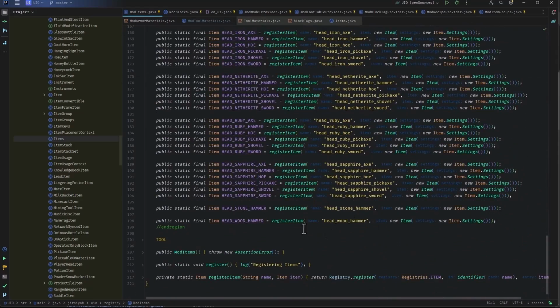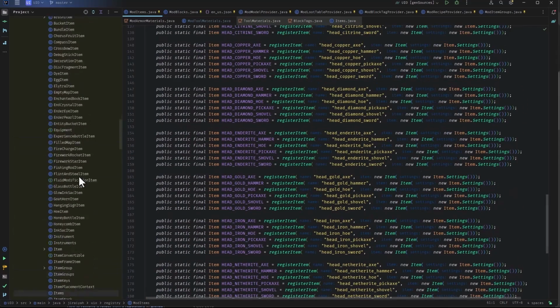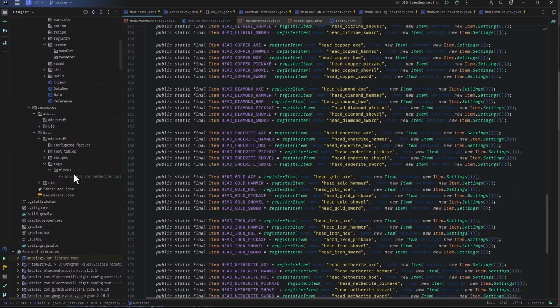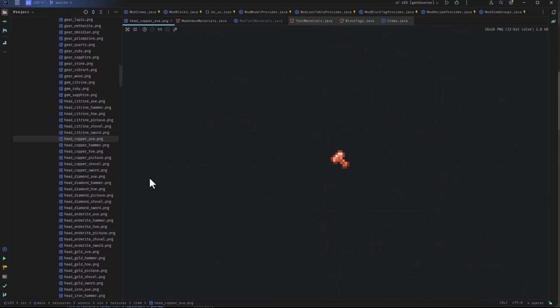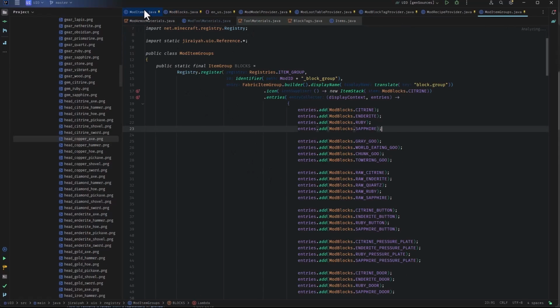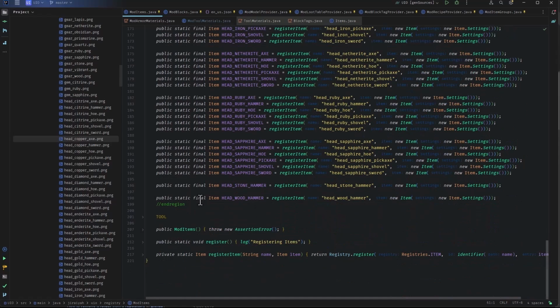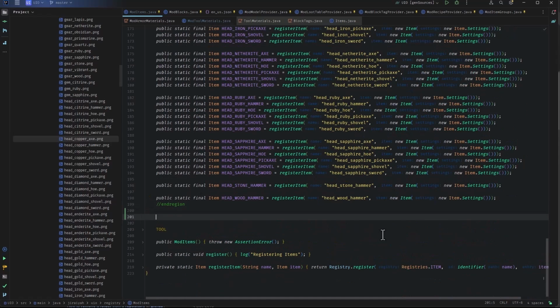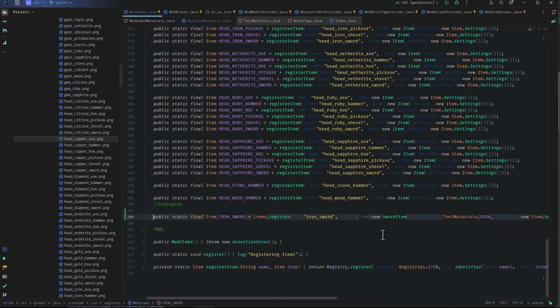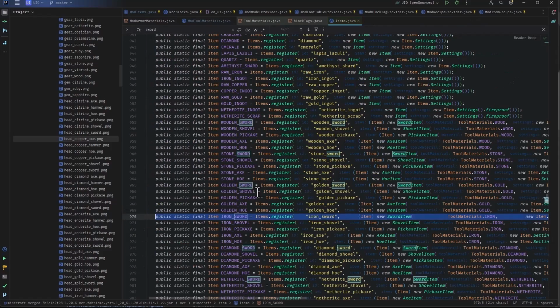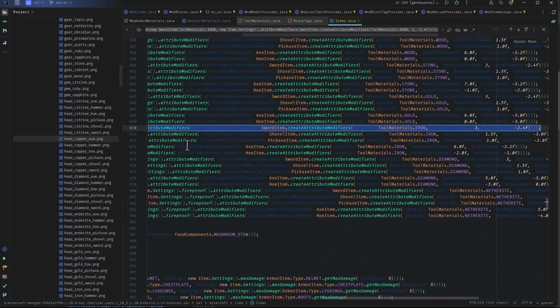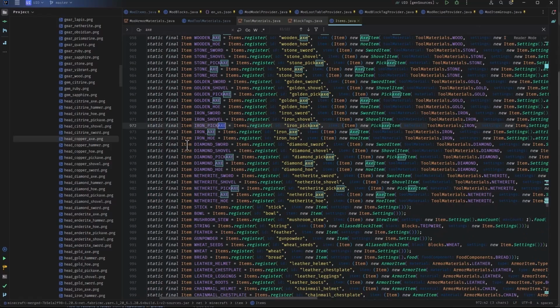Take note, these are the heads. These are items like this if I want to show you. For example, head citrine axe. So this is an item that I will use for crafting recipes later, and that is not the sword itself or anything else. I will add this section for sword. I will come back and find the axe. So I'm just searching with Control F.